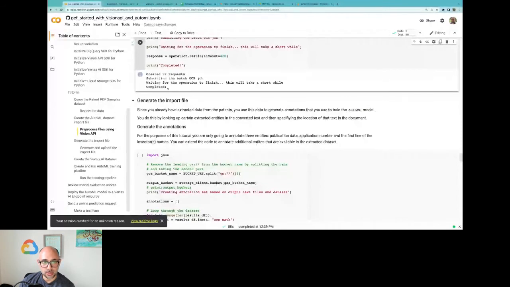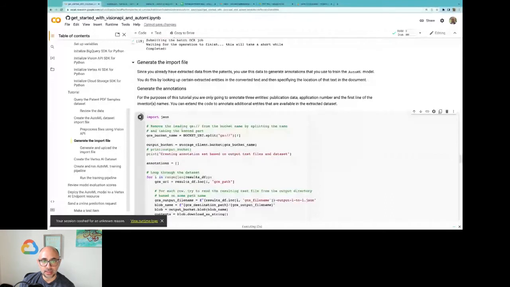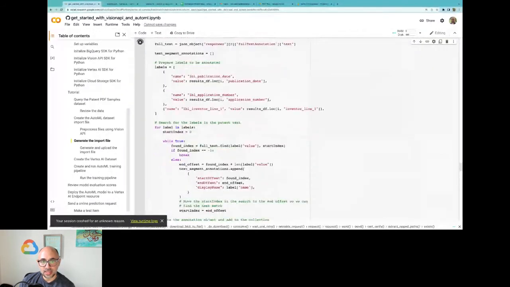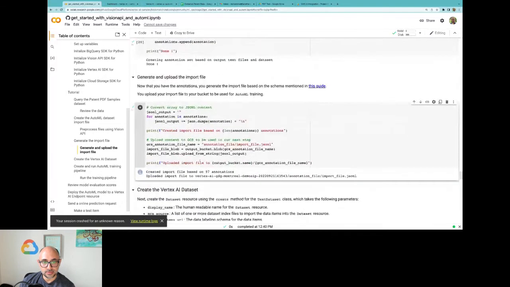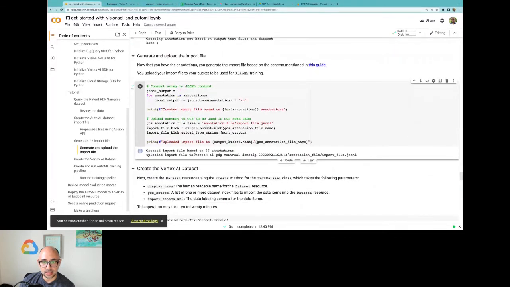So that's perfect. We got the OCR files done. Now we're going to build that file. And really, this is, I would say, the brain of this notebook. It's like taking that logic to create this import file from all the data that we have. And that annotation file has now been created. We're going to upload it to GCS. So we can see that this is a path for it.